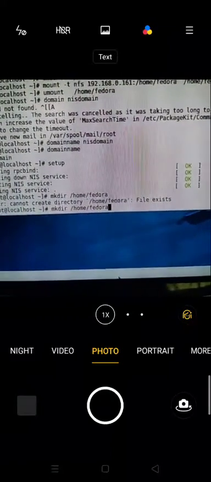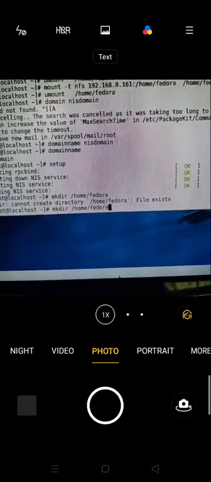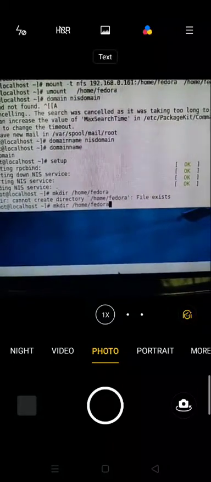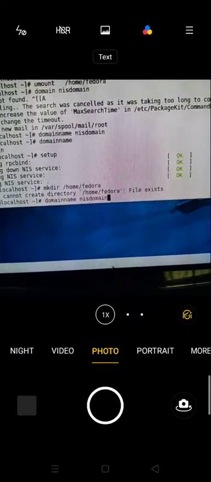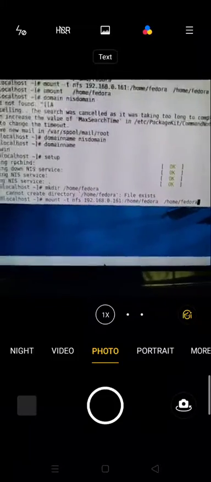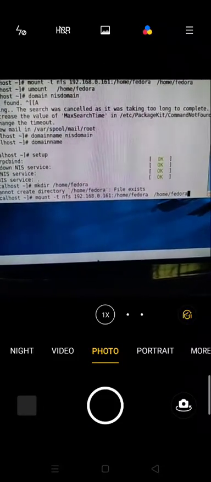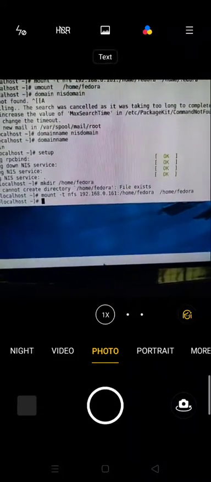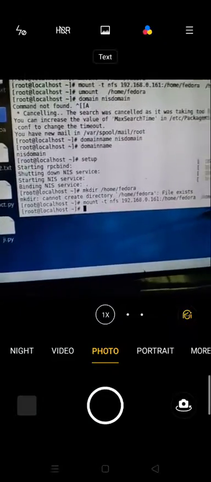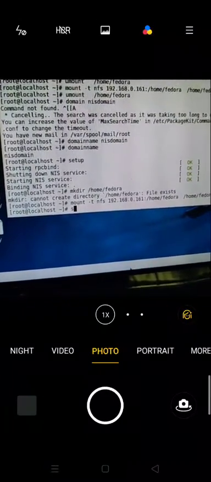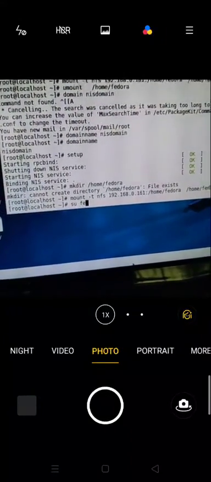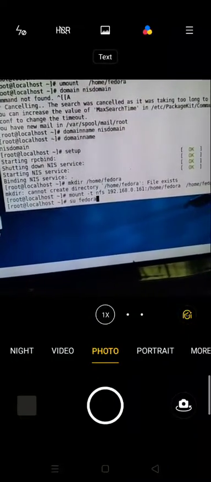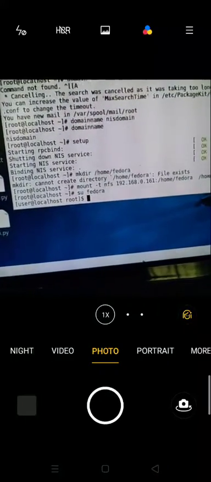If you have shared the home folder of shiga, we have to create the folder shiga in /home. And next step is type the command mount -t nfs server IP:/home/fedora. Press enter. Now it will mount to our client home directory. Next step is just use su fedora. Now we can see it changes to fedora.